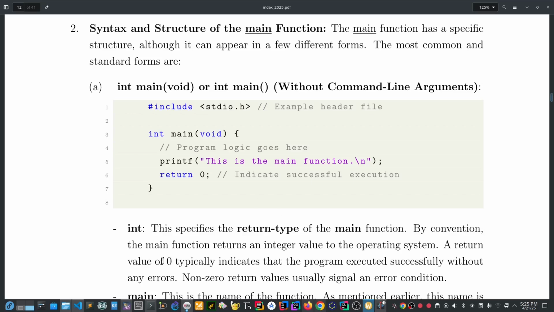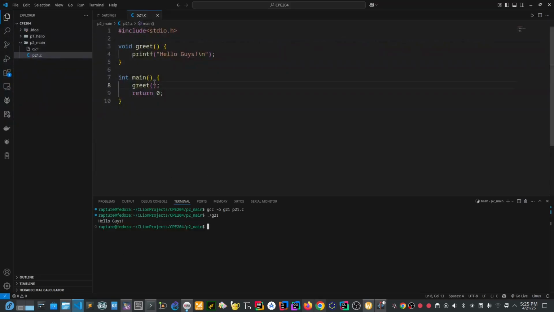Let's go back to our main code and include void here. If we make it void, it's the same thing as not putting anything. Just compile here again. It still works. Okay, let me comment this one out. Let me recompile.